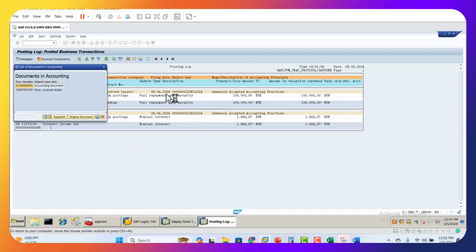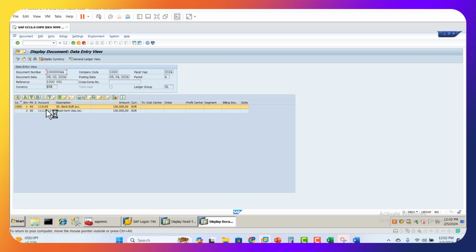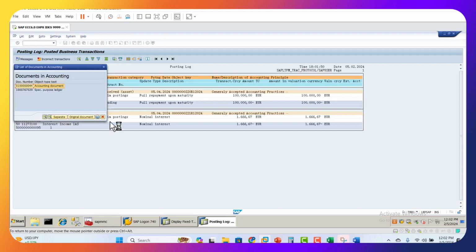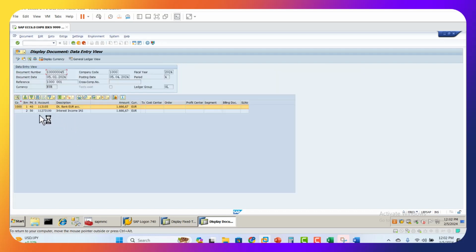Let's look at the FI document. If you click the first one, you can see the bank account is debited with 100,000 euro, and the fixed term investment account which was debited is now reversed. Look at the next entry, and here we see the interest income account is now credited with the total interest income, which is 1,666.67, and it's not the payable account. Our bank account or cash in transit account is debited with this money which we have received from the bank.